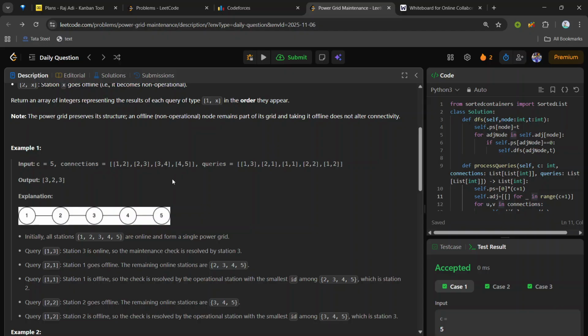Let us see a test case, like query 1 comma 3. Since 3 is online, 3 will be the output, 3 is the answer. Then 2 comma 1, now 1 is turned off, and now 1 comma 1. Since 1 is turned off, the smallest ID which is currently operational in this grid is 2, so the answer will be 2. Now suppose we have turned off 2, and now we are asking the answer for 2. So 1 and 2 are already offline, so 3 is the least one. That is the answer.